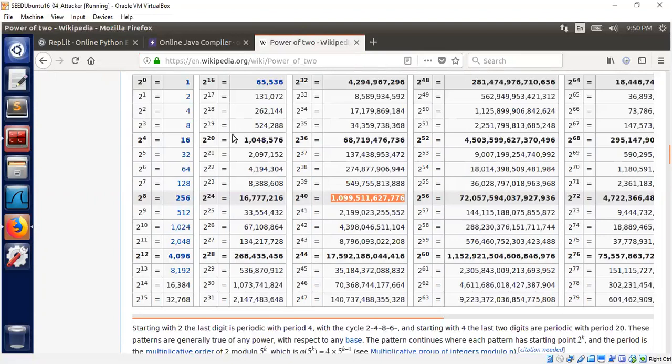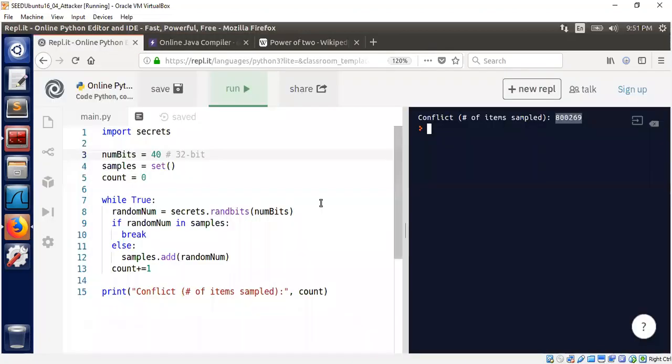Okay, so it's somewhere between 2 power 19 and 2 power 20. That's amazing because it's just exactly half of the size of the number of bits that we mentioned. So we can say that if we have n bits, then we can have the conflict right after trying just 2 power n by 2 attempts.